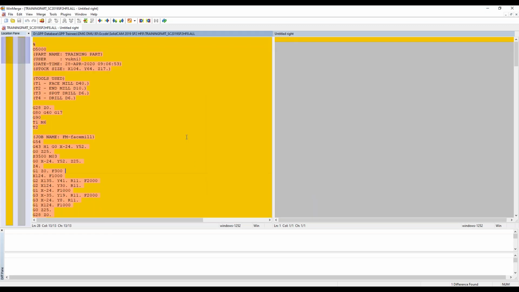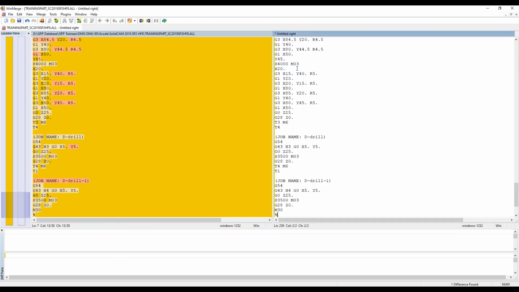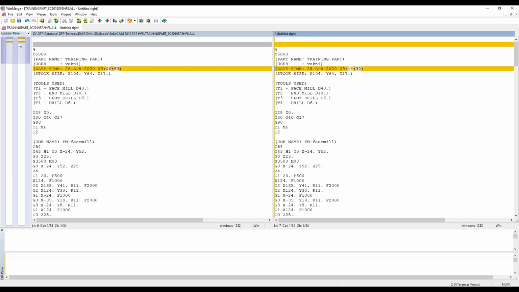Okay, it opened it. So I will just copy the 2020 version here again. And if you hit this refresh button, we have some changes. This is just a new line, so that's no difference because of the copying. And the only difference is the time the G-codes are generated.